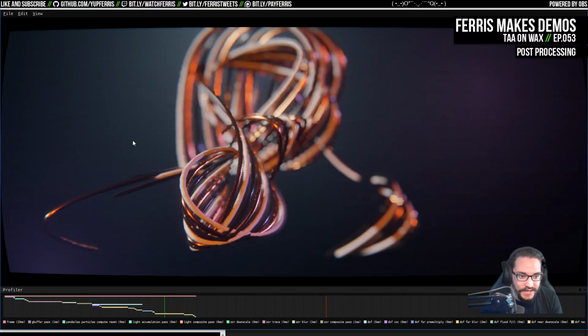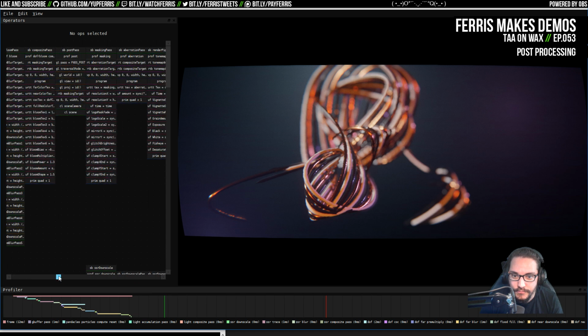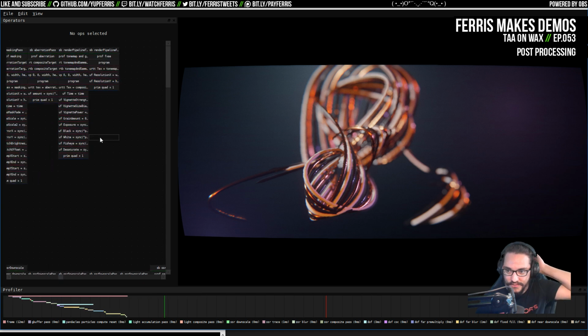Anyway, the first thing I want to do is show what this looks like without FXAA. Then I want to go through and start talking about the TAA that we have so far. I want to show you guys what it looks like right now.